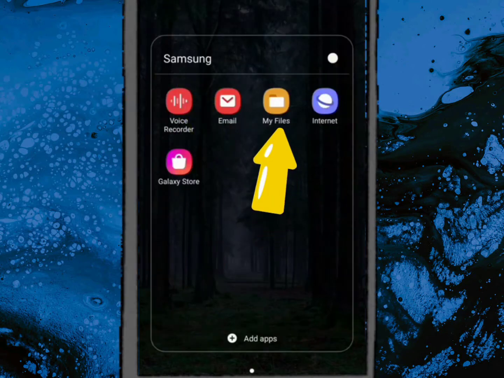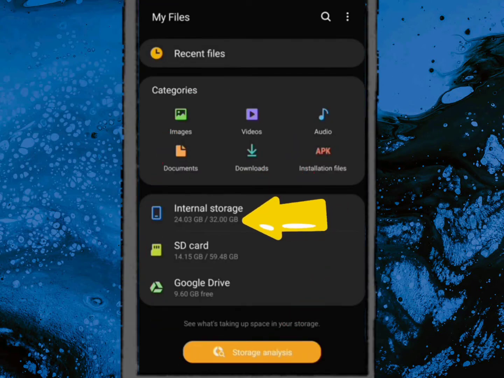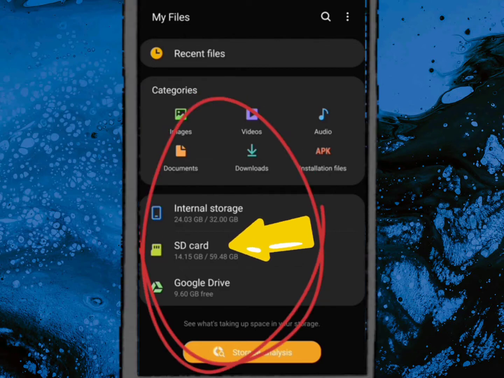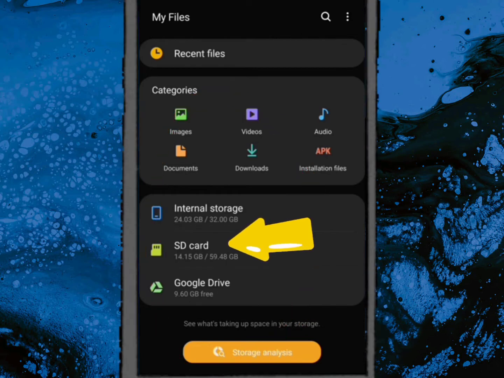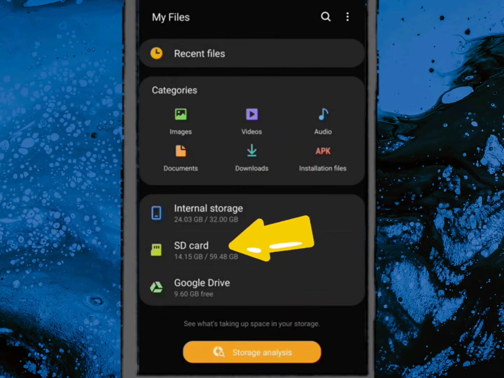Come to My Files. So right now we have three options. Internal storage, that is the phone's memory. Then SD card. Then we have Google Drive. So I'm going to choose SD card. But you can go ahead and choose any option you want depending on your phone make. If it has the Google Drive option, you can go ahead and click that. But most phones will usually have the internal storage and the SD card.